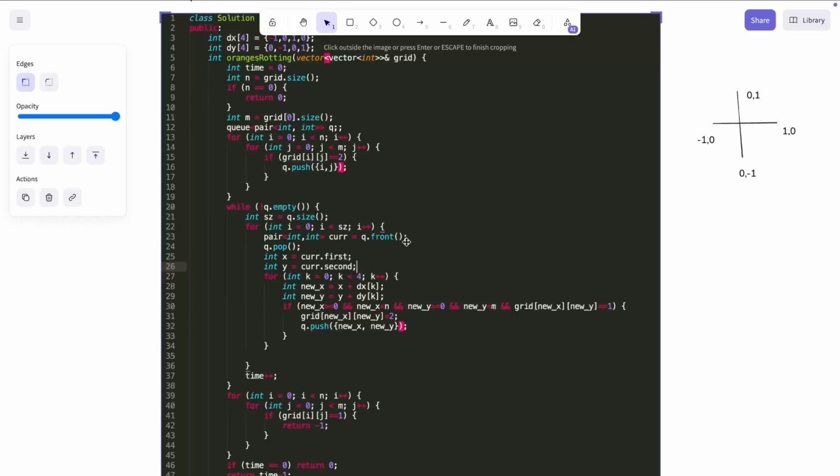We are just pulling out the node which is there, and x and y, first and second, is the pair value. So this is your x coordinate, this is your y coordinate, and then we are iterating in line number 27 in 4 directions. So the new x and new y would be your new coordinates, the adjacent coordinates, and the crux of the problem is that it has to be a valid new coordinate, and it should be a fresh apple. So that is what we are checking here, and then we are pushing into the queue.